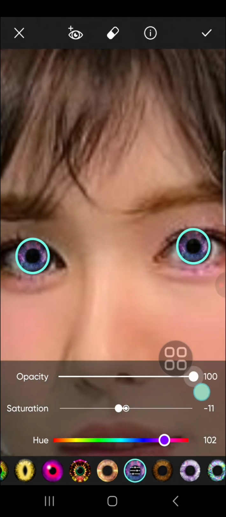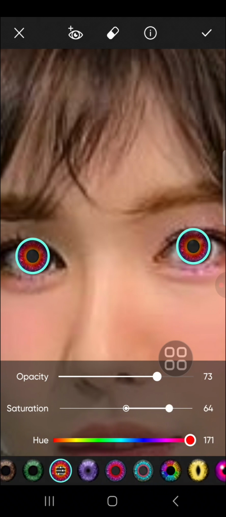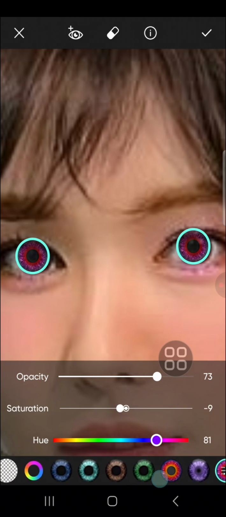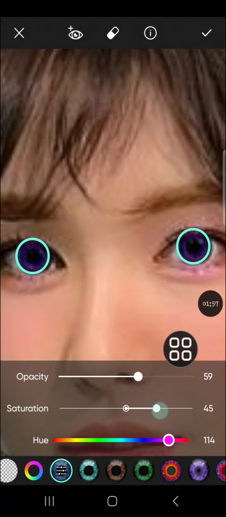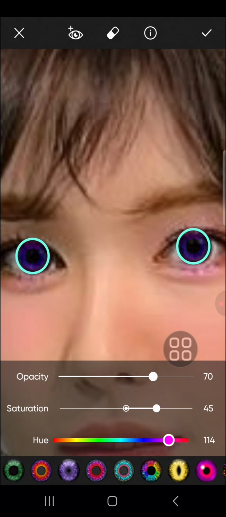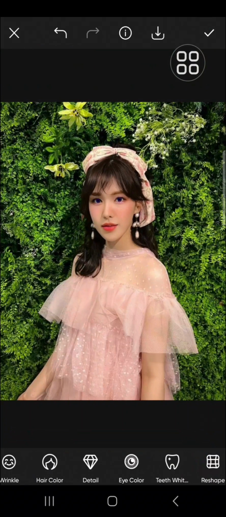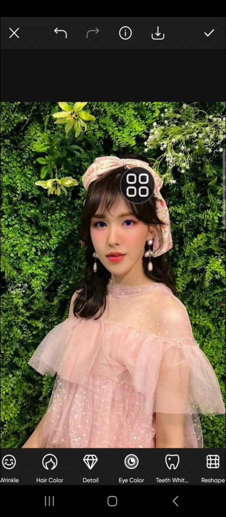I'm going to increase the opacity. Okay, I'm going to go with this one. Okay, and you can customize the hue and also the saturation. Okay guys, and this is the result. And then once you're ready, you just need to click on the check mark like this, and now the color of this girl's eye has been changed.